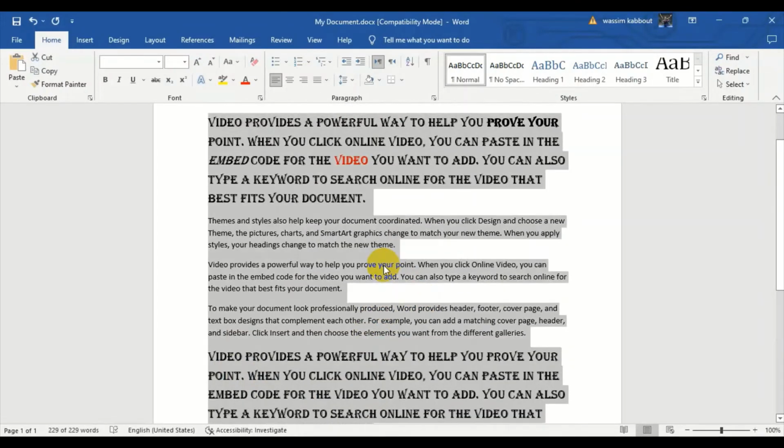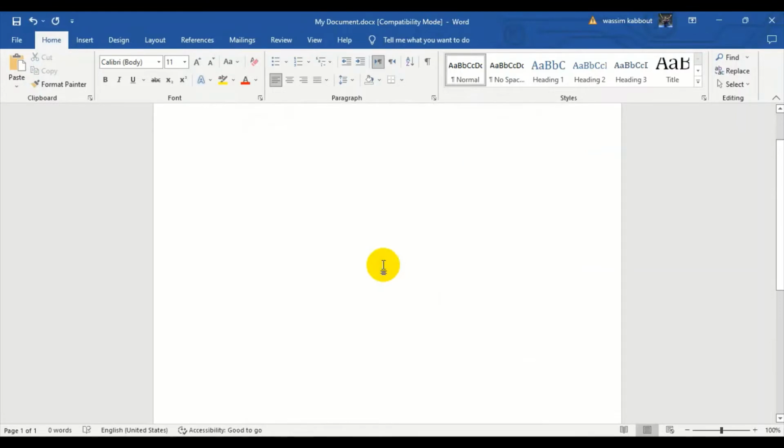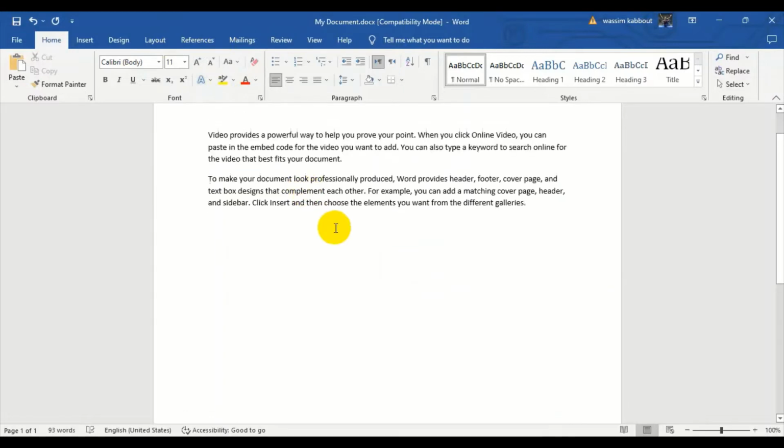Now let's clear all the text, and now I want to generate a text and start applying the font effects on this text. So I want to generate a text equal rand 2, 3, for example, 2 paragraphs and 3 statements.